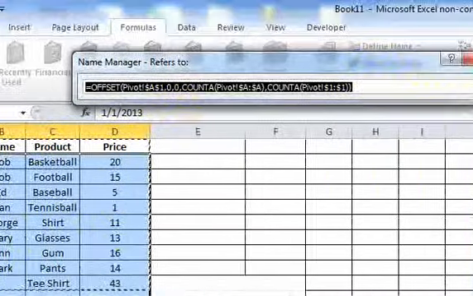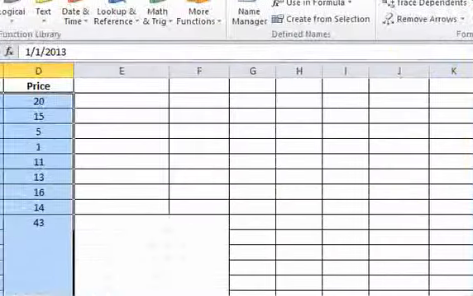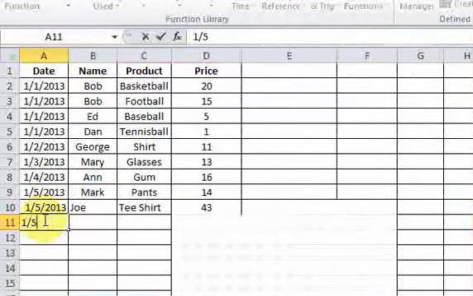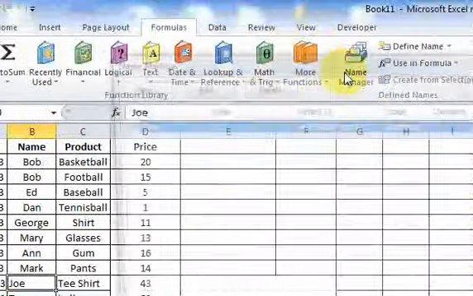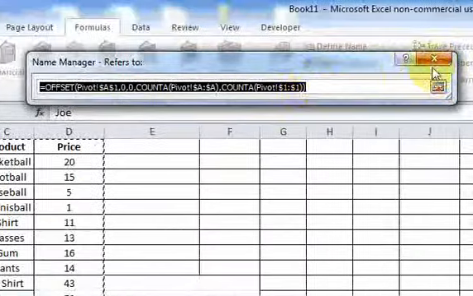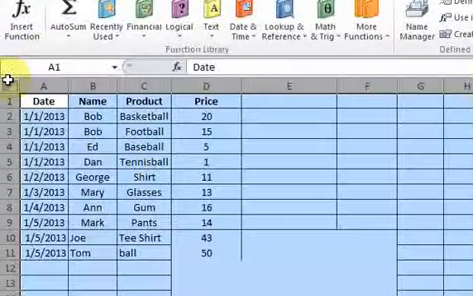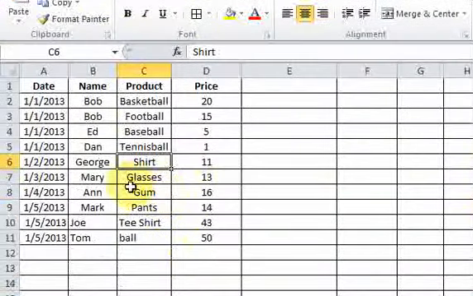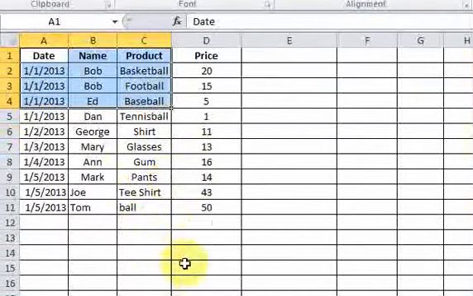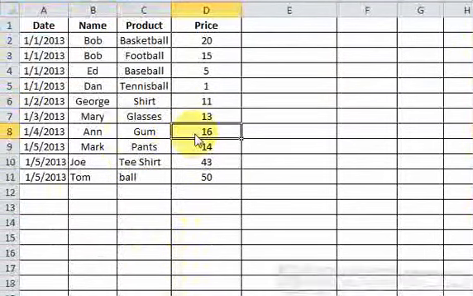And if I insert a row, watch, if I insert a row, 1/5/2013, Tom, ball, 50, if I look at my data named range here, it accounted for that increase in the size of the entire range. So that's just something you want to be aware of when you're dealing with data. You want to be able to use a named range so that it accounts for adding new rows. Once we do that, let's start writing some code.